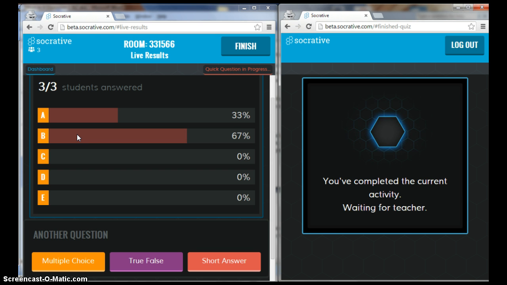The one thing here is you don't know who answered which choice. That's one of the reasons why the pre-made questions are useful if you want to pull specific children to help them on a topic. But if you just want to get a quick temperature of how the room is doing, the quick questions are a really good way to do that.